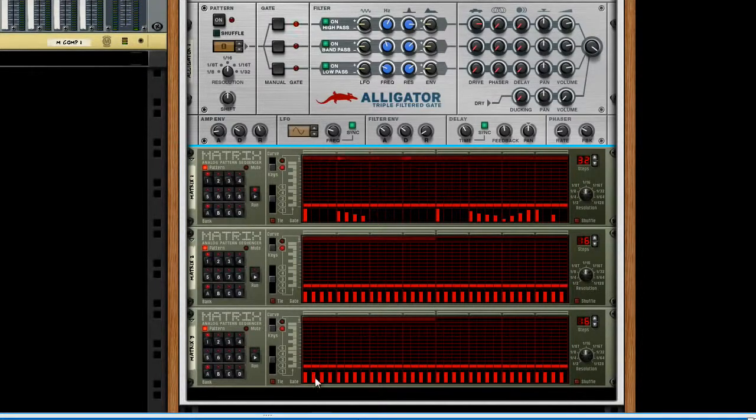Okay, now we'll do the low pass. And now we'll do a shorter 8th note pattern for the bandpass.